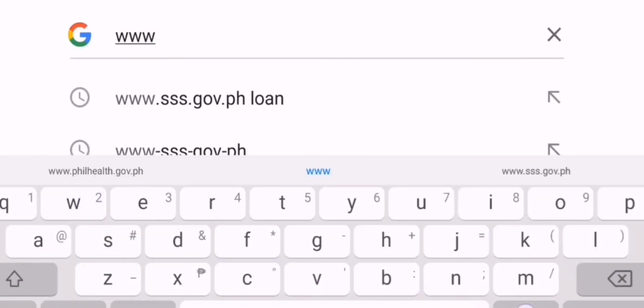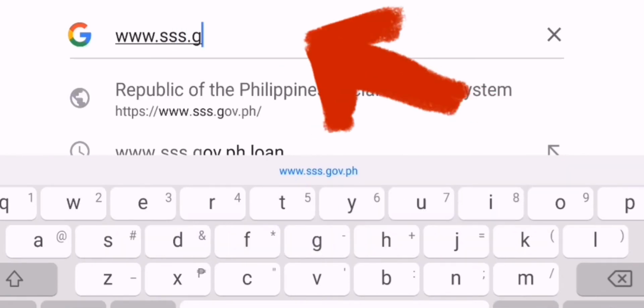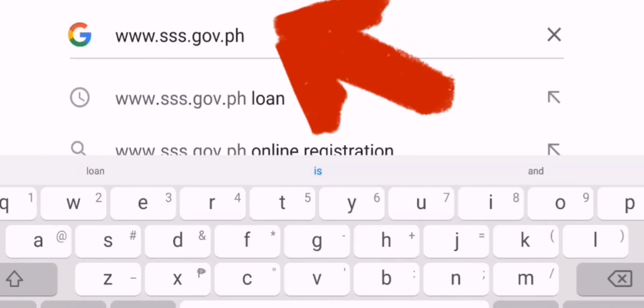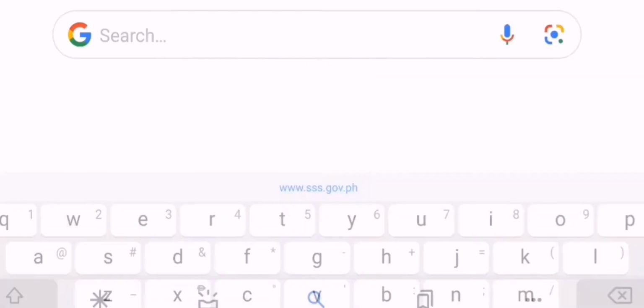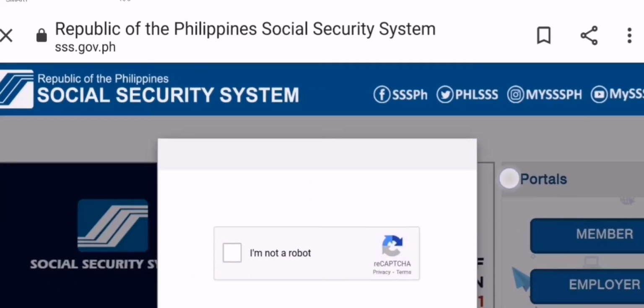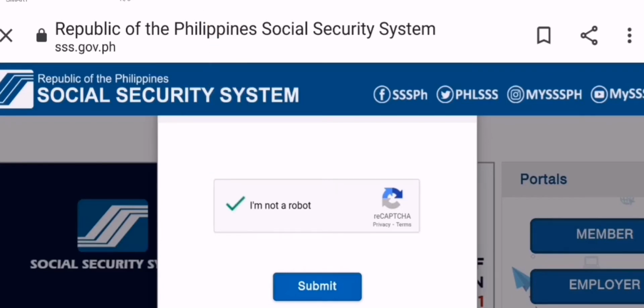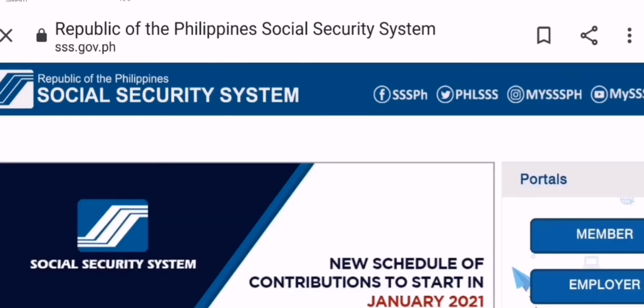First, go to the web browser you prefer to use. Mine is Google. In the search tab, type www.sss.gov.ph so we can see the SSS webpage. We are here in the SSS homepage. Click the reCAPTCHA box to confirm that you are not a robot, then submit.